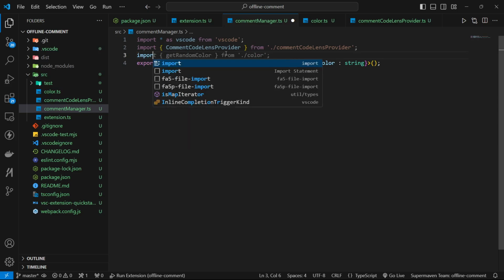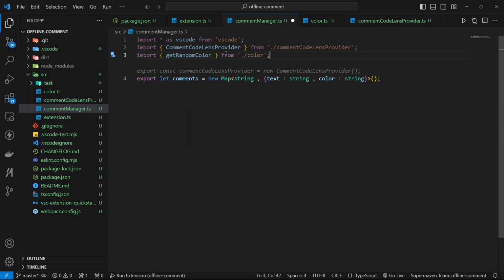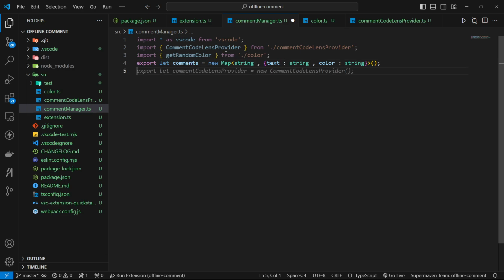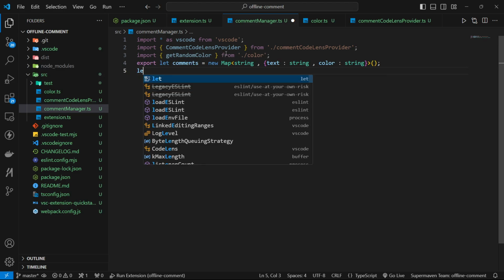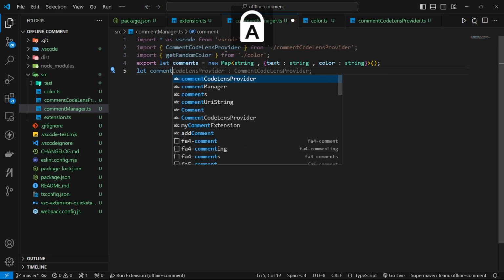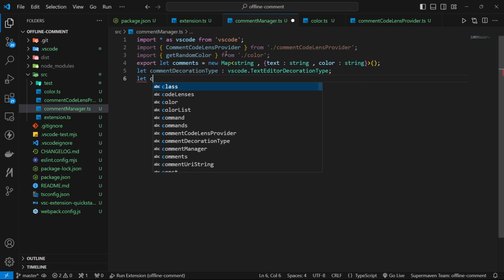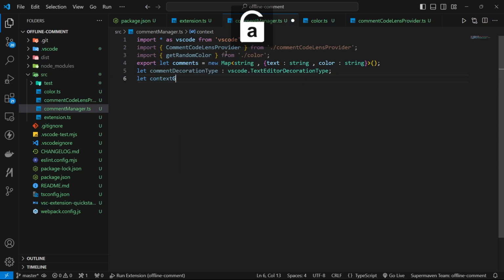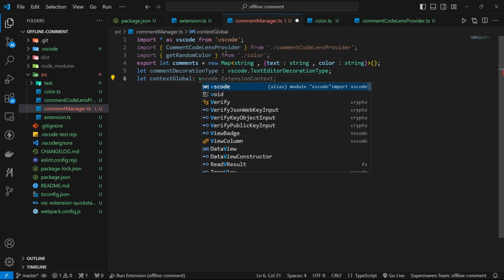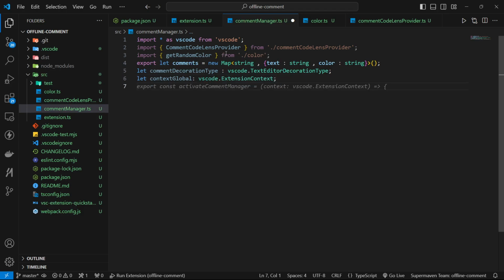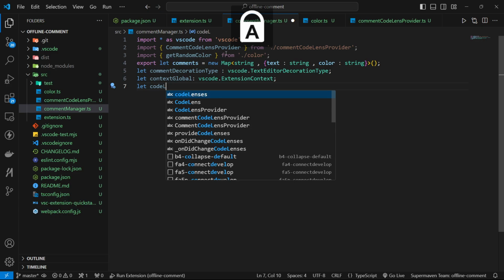So let's import it here as well. Get random color, that's fine. We have created this particular map as well. Now we will need a comment decoration type as well. So there is this text editor decoration type that we are going to use. So we are going to have comment decoration type. Yeah, we are going to use it, and then we need a context global that is going to store the context globally for this particular extension. It will be vscode.ExtensionContext. Yes, that's correct.